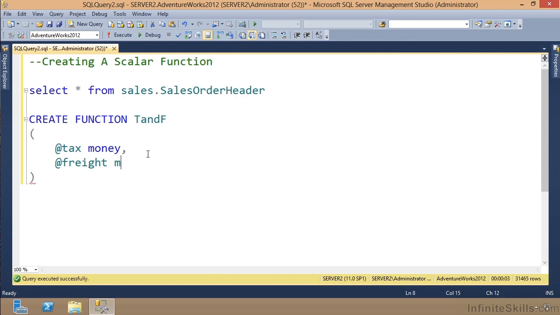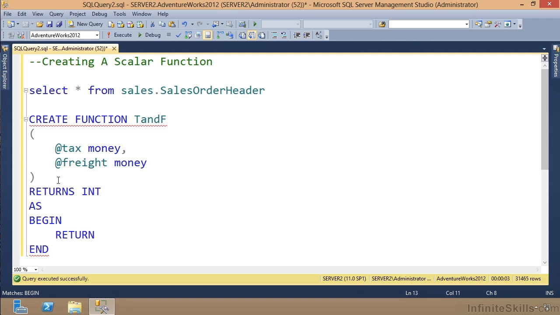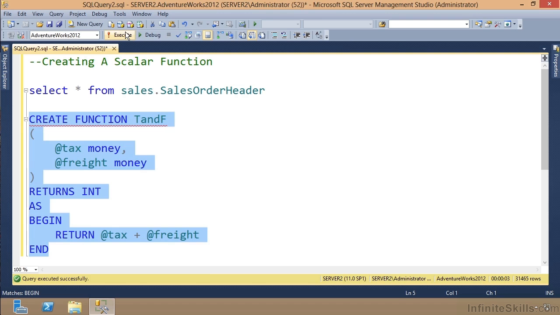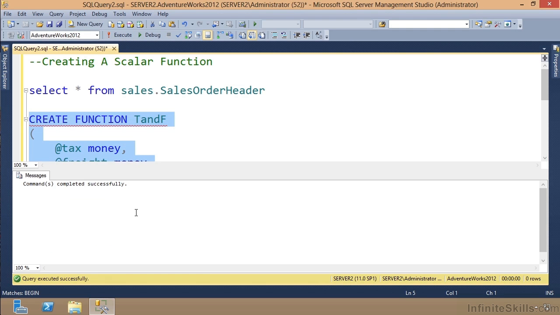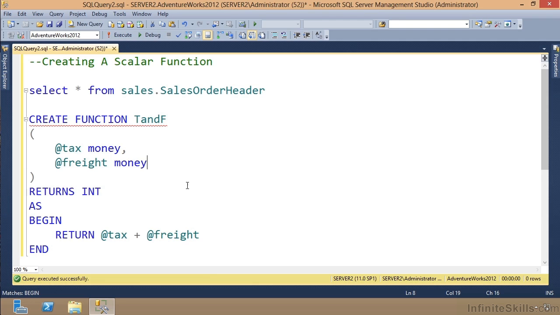And I'll create a freight variable called money. So that is what gets passed in. And then we tell it that when you send something back, it returns an integer. And then here is our statement. And we're going to put our code between the BEGIN and END statement. And all we're going to do is return whatever is in the tax variable added to, make this easy to read, whatever is in the freight variable. Pretty straightforward. Now I will just highlight all this. There is my function. I'll execute it, and my function just got created. So I'll Control R, make that go away.